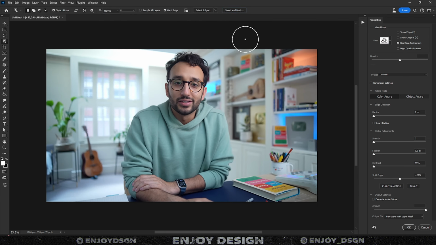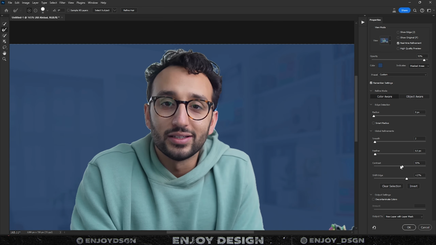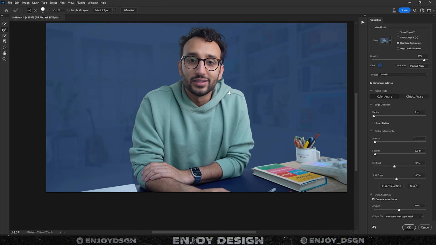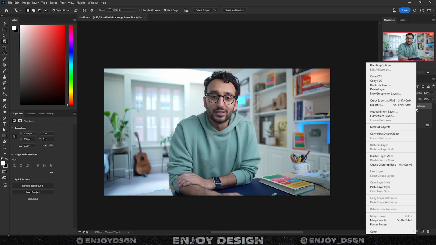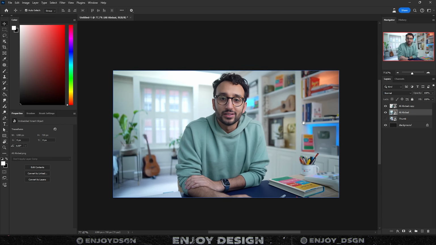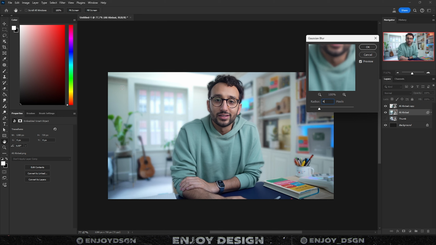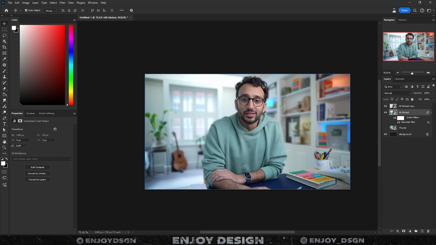And of course, tweak everything else in the selection and mask. Save and make sure to convert the layer to a smart object. The background was already blurred, but I want to add more blur. To do this, use Filter, Blur, and Gaussian Blur. I set the value to about 4.